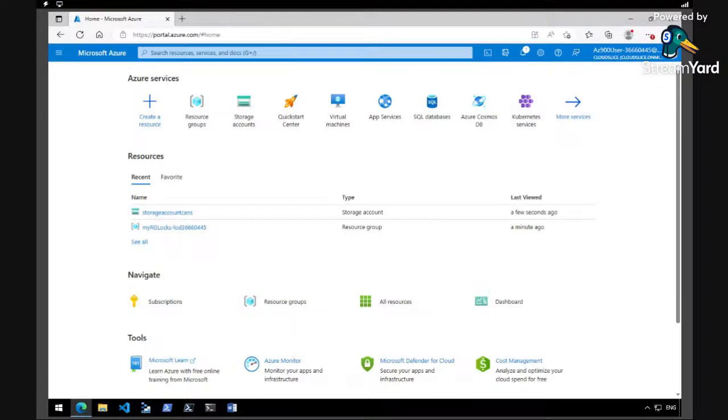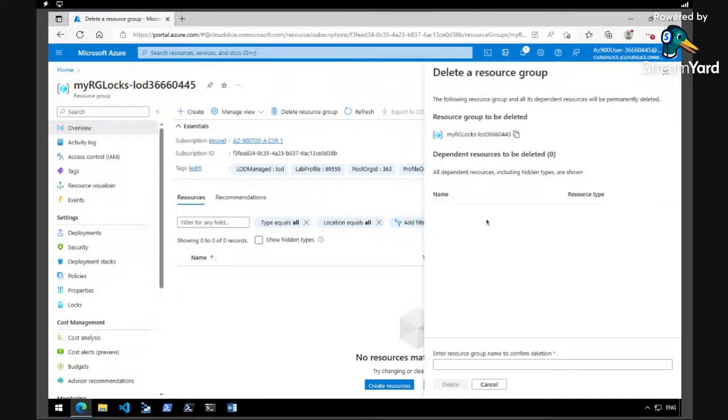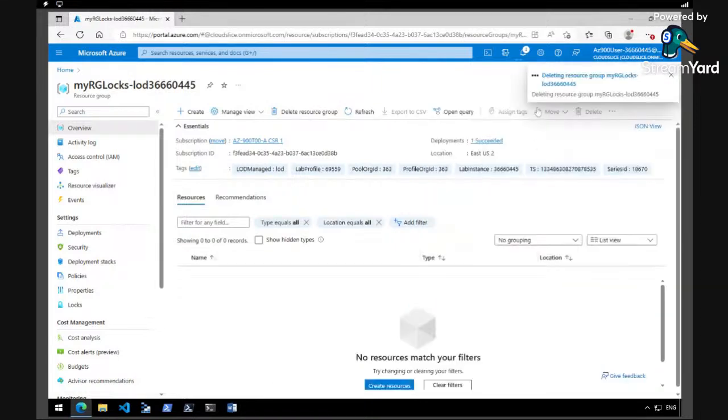And that's pretty much it. Since the resource doesn't have a lock anymore, we could delete the resource group as well. We can go to my RG locks resource group, delete resource group, confirm deletion by copying and pasting what we're going to delete, and we'll delete. And as you can see, we don't get that error message again like we did before. And that's it. We created a resource group, we added a lock to the resource group, and we tested deletion. We tested deleting a resource in the resource group, which didn't work, and then we removed the resource lock and we deleted both the storage account and the resource group.